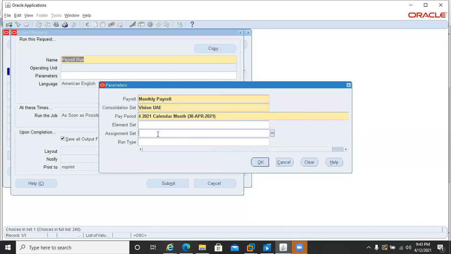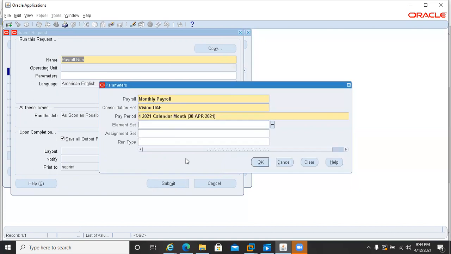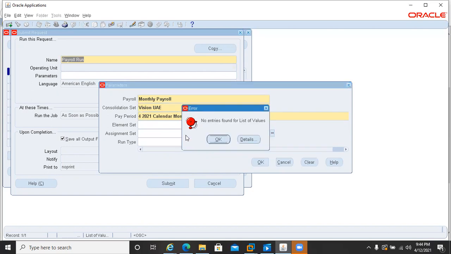Element set and assignment set both are different functionalities. For example, I want to run the payroll only for specific elements. In element set, basically sometimes what we have to do, we can exclude the elements or include the elements. So based on that, we can create an element set of that. I will go through that functionality in a later session.